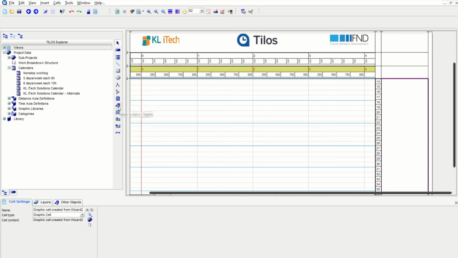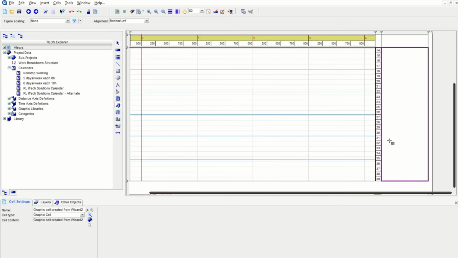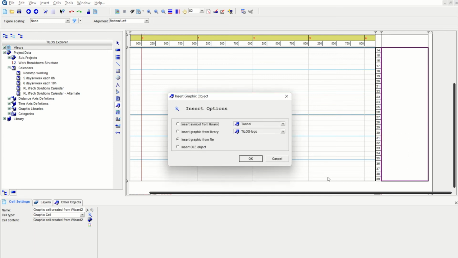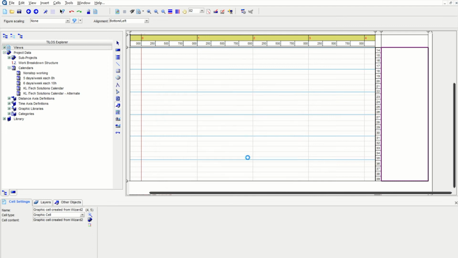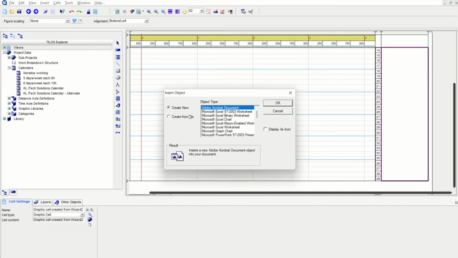We will go back and press the same insert graphic object toolbar and select where we want to add the OLE. And you can see in the dialog box, the fourth option is insert OLE object. Press OK. In the dialog box, you can see that you can either create a new OLE object from all the options. You can see that 97 to 2003 is the default embedding available inside of TILOS, in the form of PowerPoint, Word document, Microsoft Excel. Now what I'm going to do is select a file which is already available.